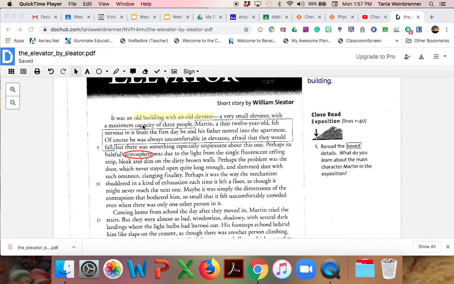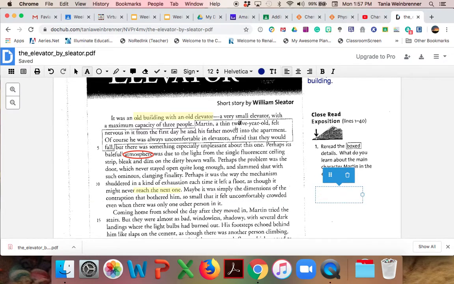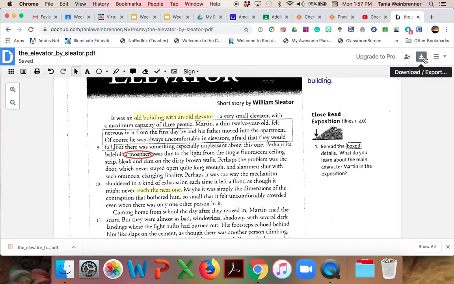After you get done annotating the entire text, and so you've gone through, you've made your highlights, you have made your comments on the side, you've answered the questions here, then you will go ahead and you will save this to your Google Drive. And the way that you want to save this to your Google Drive, you're going to go to the download/export button in the upper right hand corner.